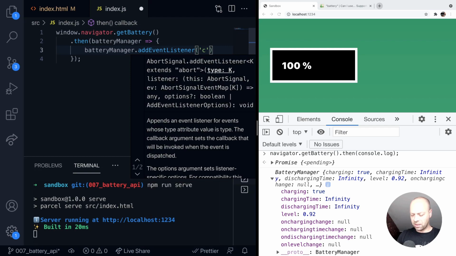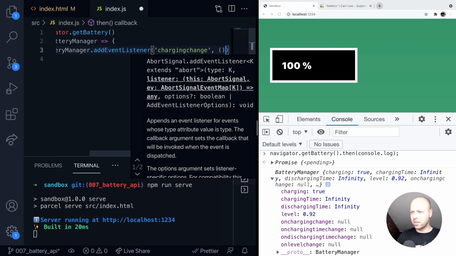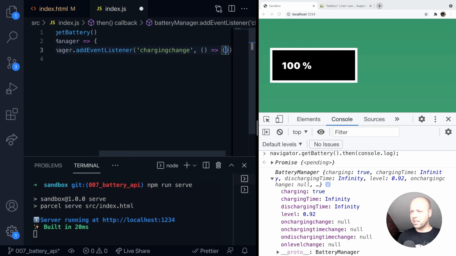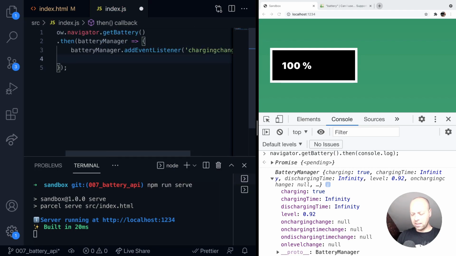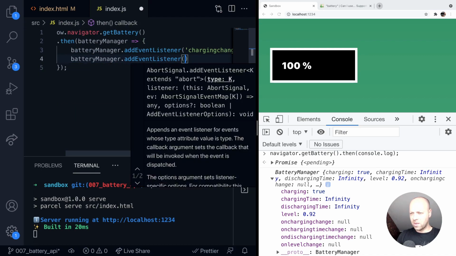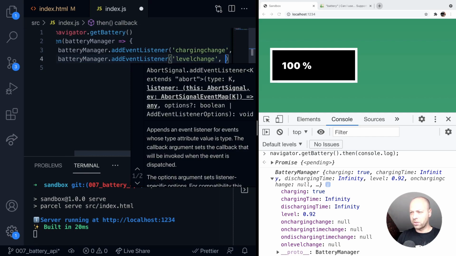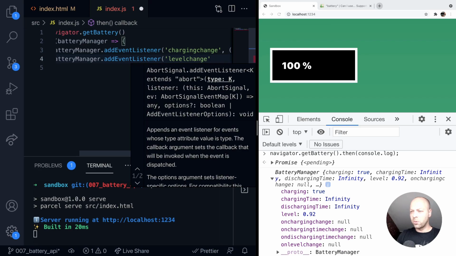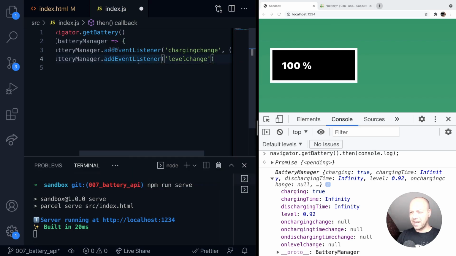So we've got chargingchange. So if the user isn't plugged in anymore, or if they do plug in if they weren't previously. And the other one we've got, which is maybe useful to you, batteryManager.addEventListener and levelchange. So that would be when the level of the battery also changes. So what we could do with this level change is we could actually work out when the user's battery level has changed and update an element on our page.